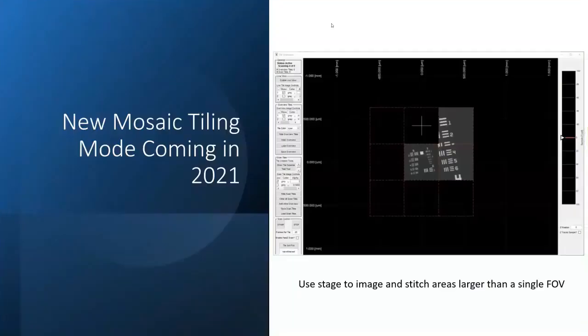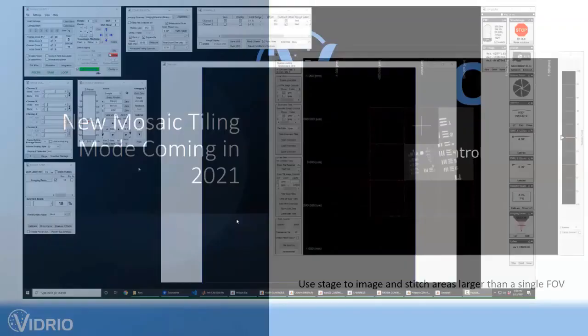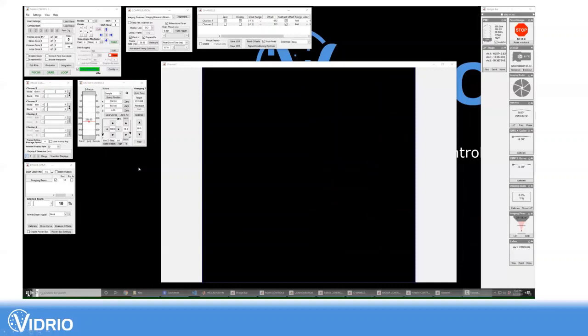All right, so the last thing we wanted to share with you is we've got a new Mosaic tiling mode coming this year. This will allow you to use a stage to image and stitch areas larger than a single view. We have a lot of requests for this, and I have a brief movie to show here. So hopefully, let's see, I'll start it here.